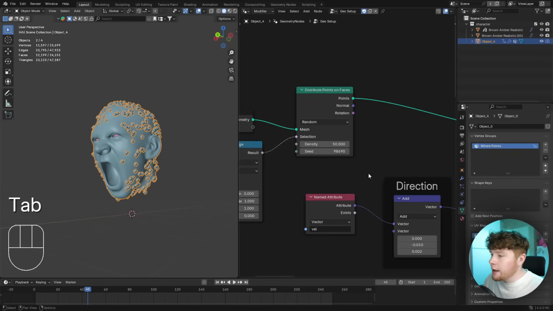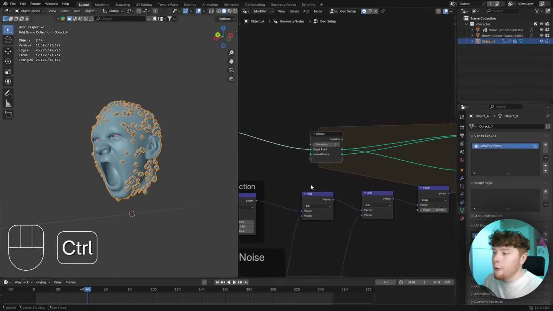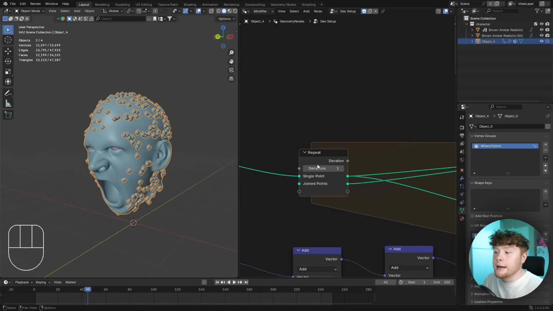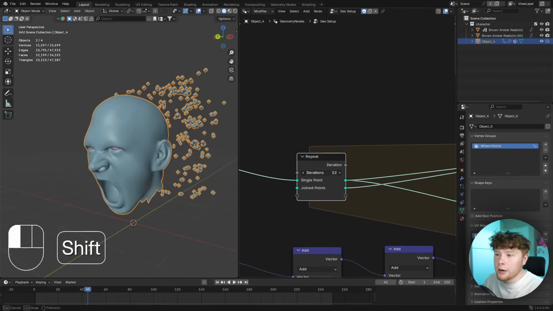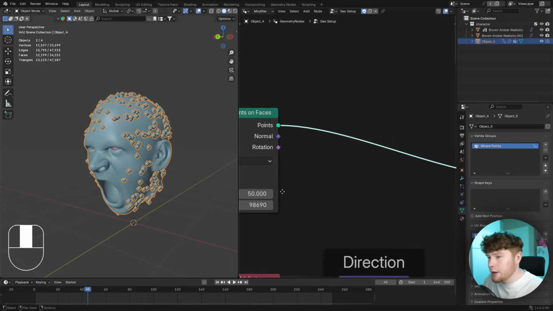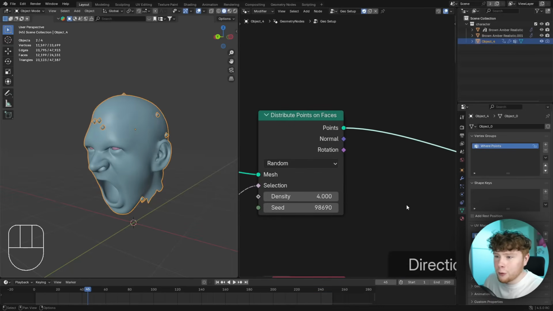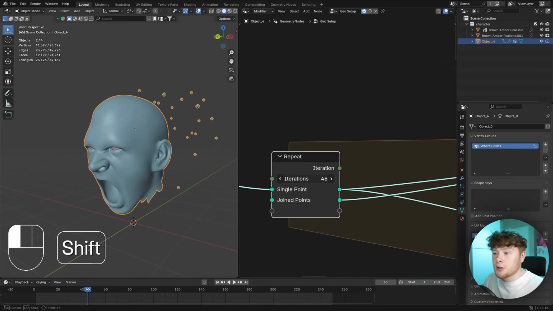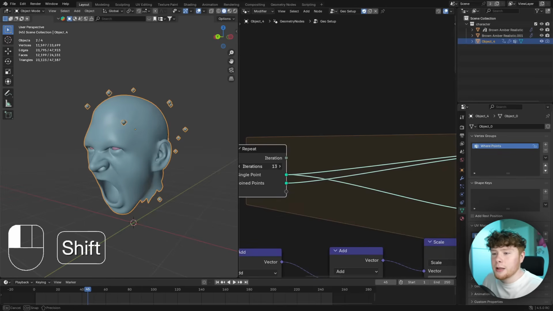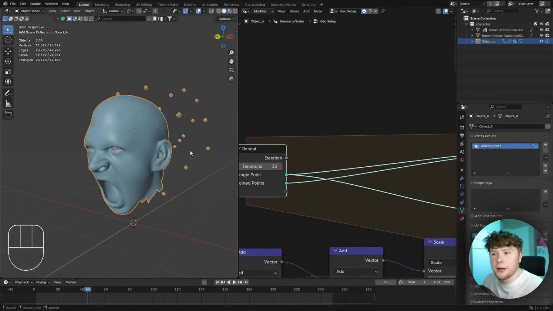Then we take these points and we put them in a repeat zone. And this repeat zone basically just simulates the points to go into that direction. And for now, I'm actually going to set the density on 4 so that my computer is not going to lag. So as I was saying, this repeat zone is simulating it. However, now we have it that we just see the points floating, and that's not what we want.